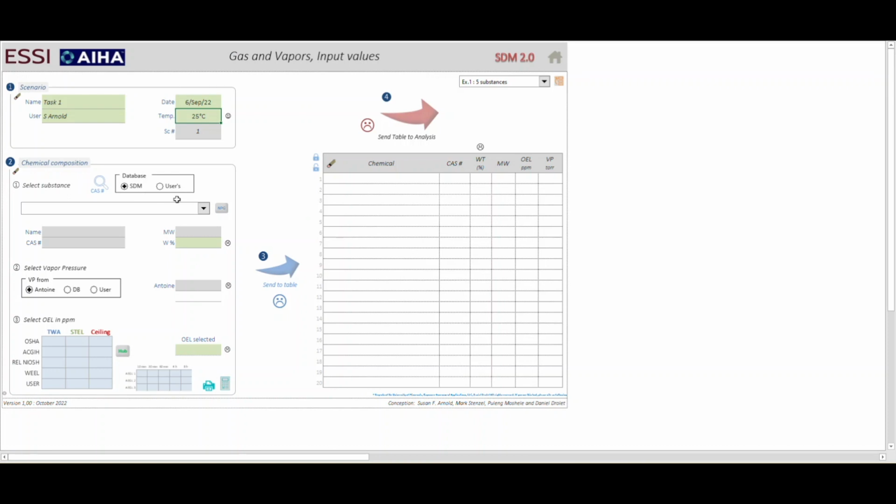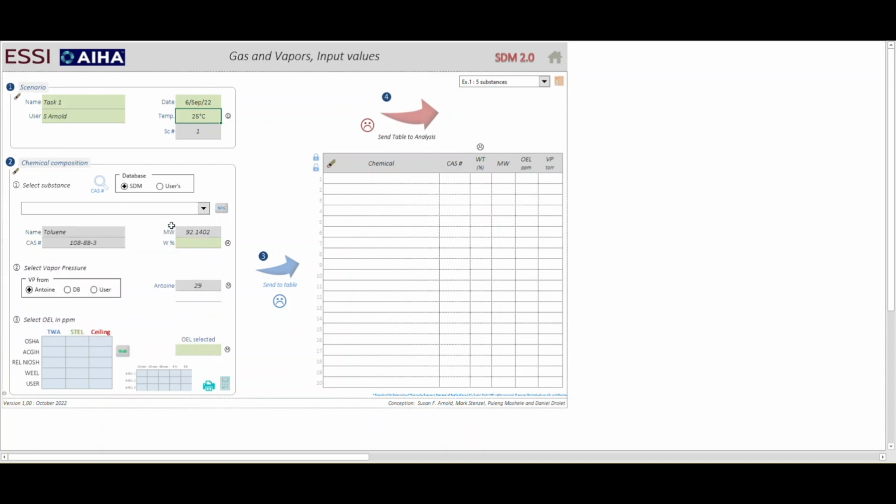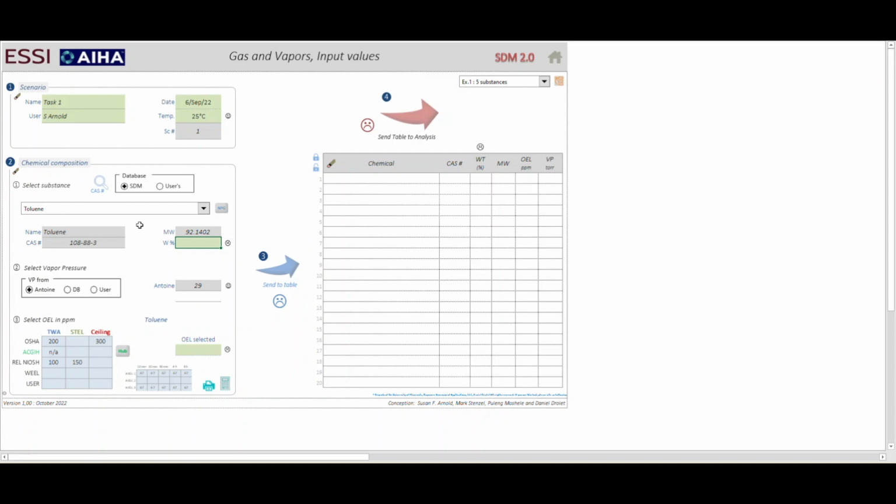In step 2, the user has the option of selecting from one of two databases to select the chemical or substance of interest. The SDM database contains about 600 chemicals with related chemical information. The chemical is selected by using either the CAS search, denoted by the magnifying glass symbol, or by using the drop-down menu. As you can see, for this demonstration I selected toluene. Once the chemical is selected, the chemical property fields, including the molecular weight, denoted by the MW, and chemical abstract number, denoted by CAS, on the dashboard are populated. You can see how the chemical property cells have been populated with the data relevant to toluene here.